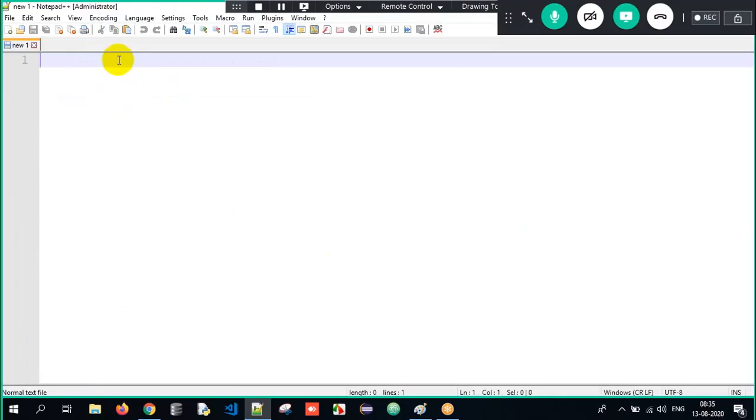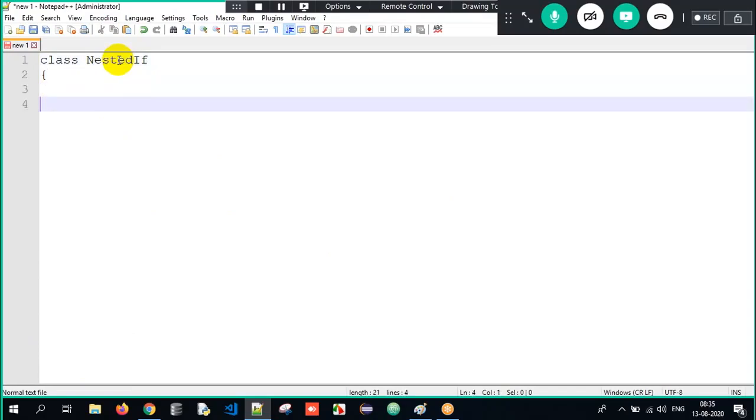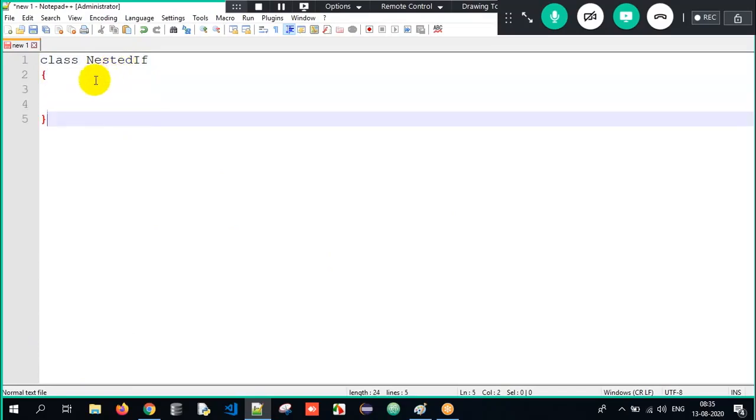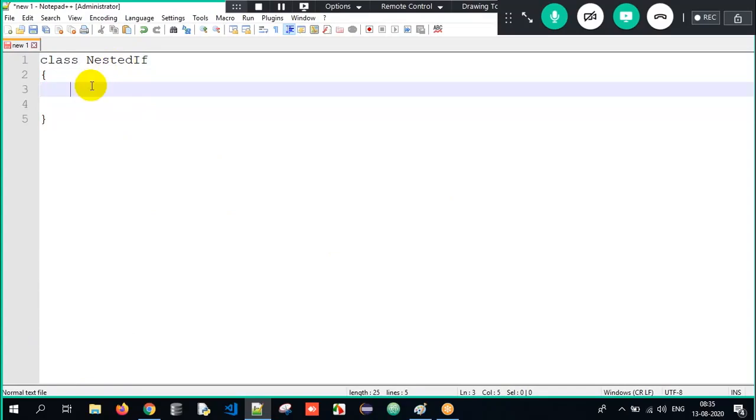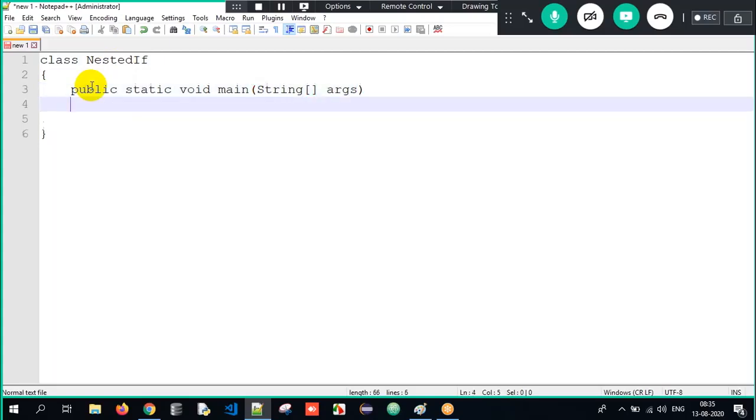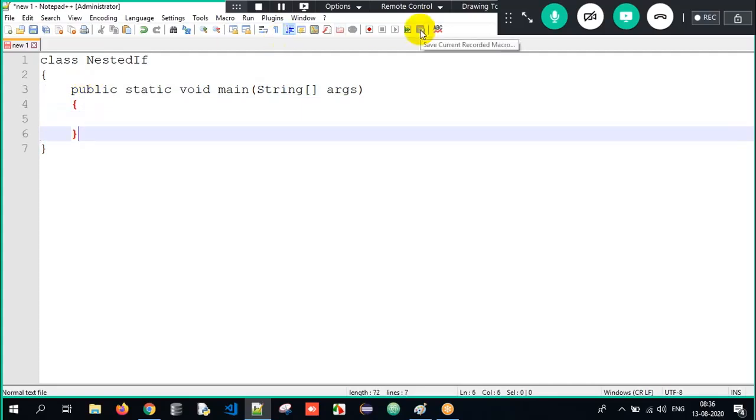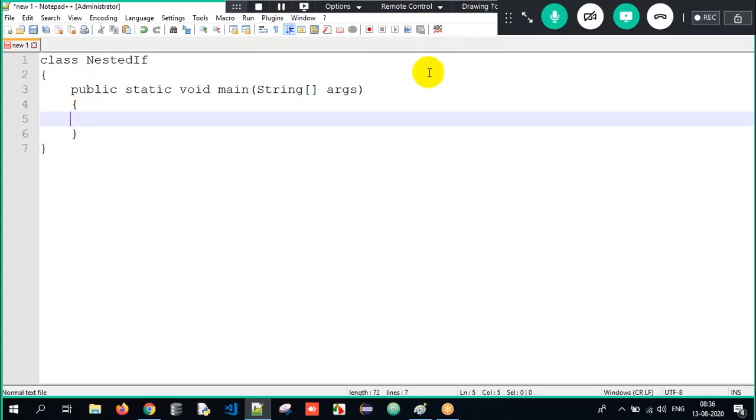So what is the step here? First step is we are supposed to create a class and give the class name, and the class name is nestedIf. Clear? Later we have our main method: public static void main, within parentheses String array of arguments. Now we have a class and also our main method, wherein the execution always begins. Great. Now here let me have a couple of things.